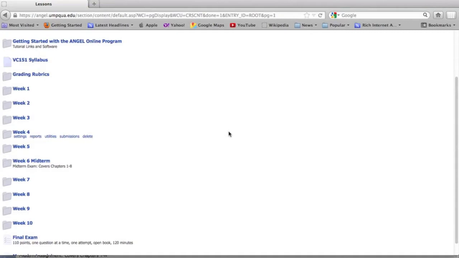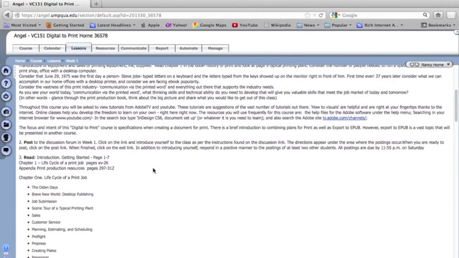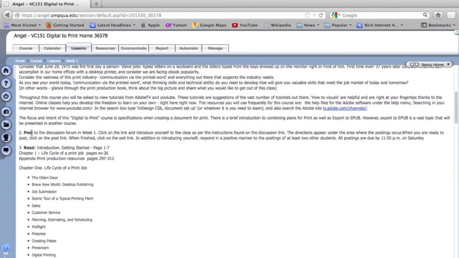Printing has gone on for centuries, so we'll take a look at the history of print, and then we'll also take a look at a lot of the information that you need to know right now if you're going to work for a newspaper or a digital print shop. We talk about what we'll be doing during the week. And as usual, you'll be posting to the discussion forum.